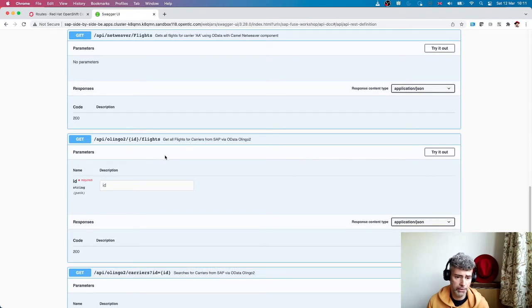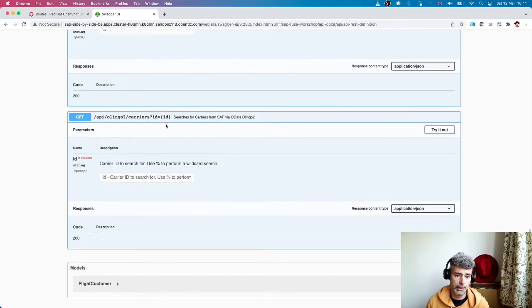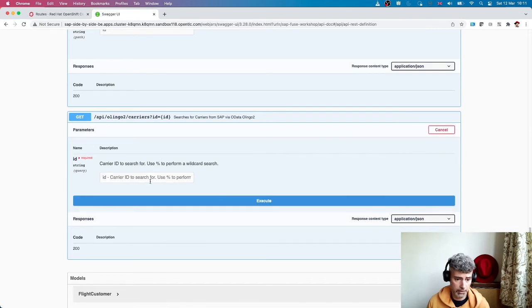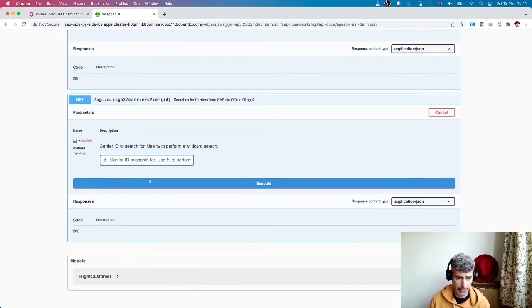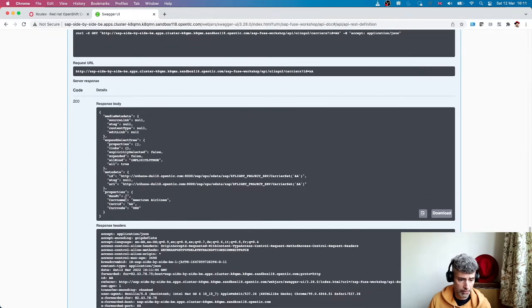And then we have the same, but using Olingo 2, because it's another protocol that can be used to interact with SAP using Fuse. And this one, for example, given a carrier, shows the details of the carrier. We can use this one, for example, for AA, for American Airlines. We execute it, and we will see all the data for American Airlines.